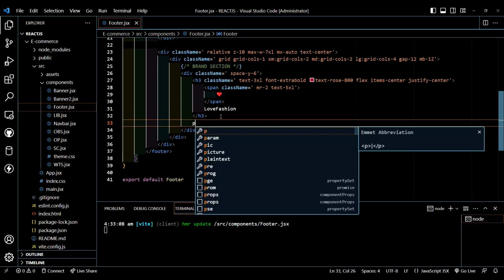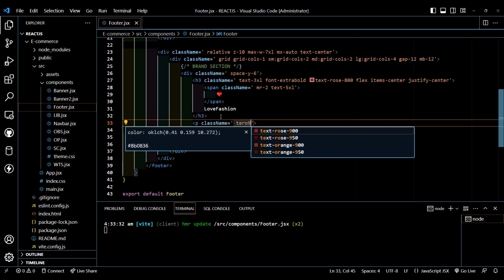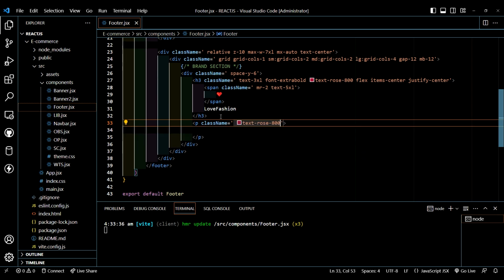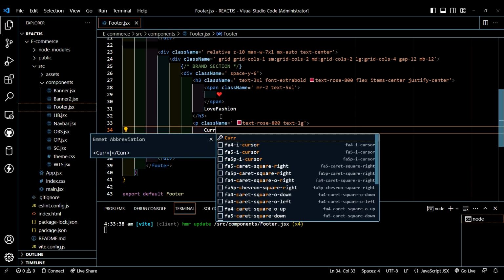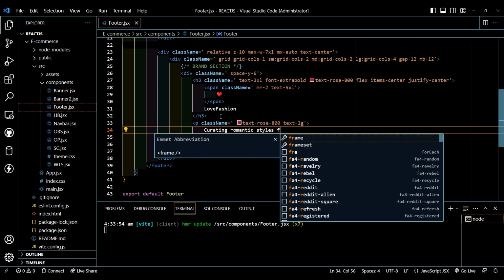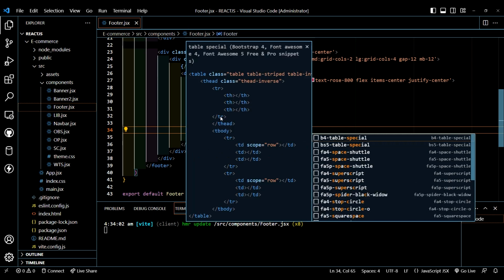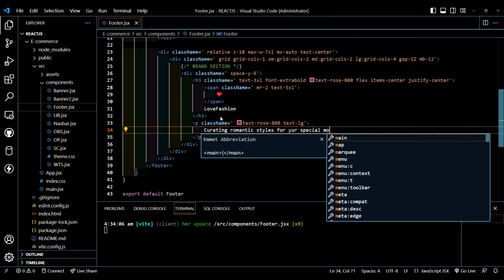Now create a paragraph tag. Give class name, text rose 800, text LG. Curating romantic styles for your special moments.